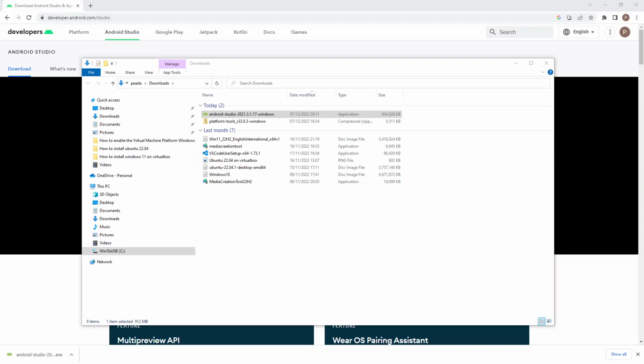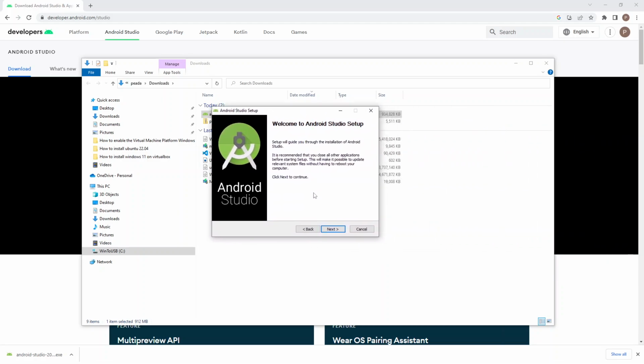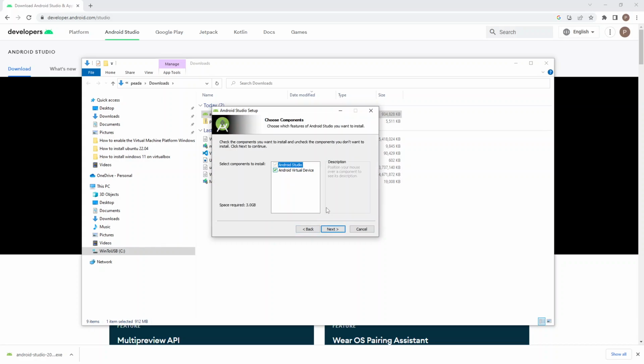My screen has probably gone blank just now, while I approve the actual install on my machine. Once I've done that, I've got this pop-up for the Android Studio install wizard. Once you see that, you can just click next. On the next screen, you can leave these boxes ticked. I want the Android virtual device component installed, so I'm leaving that as it is. I'm sure you'll want that too. So just click next.